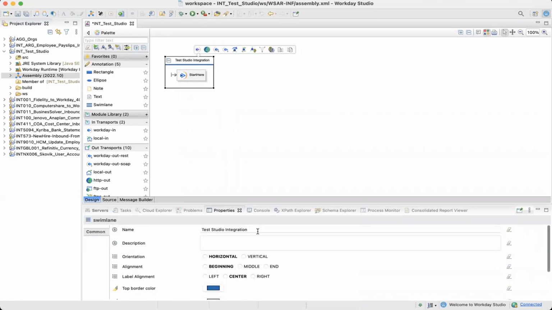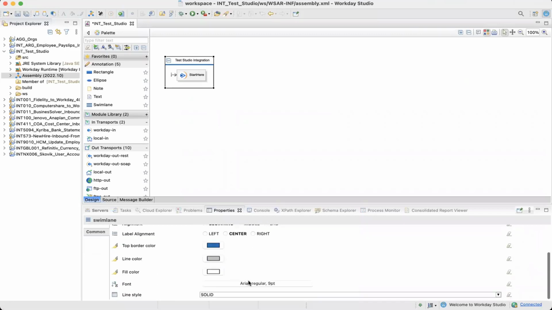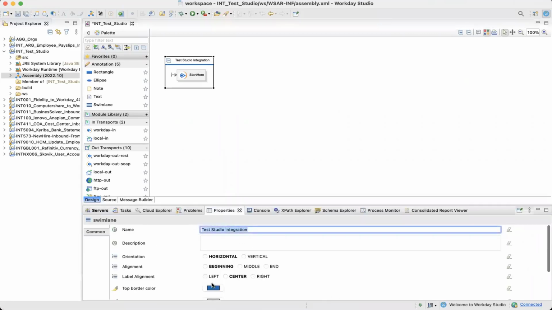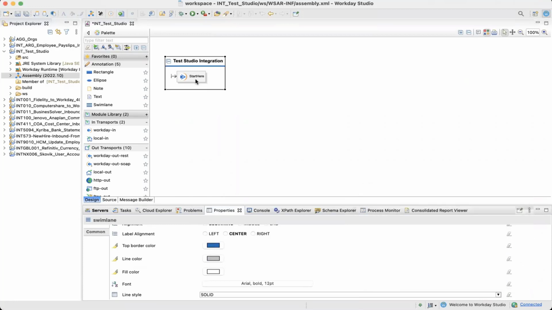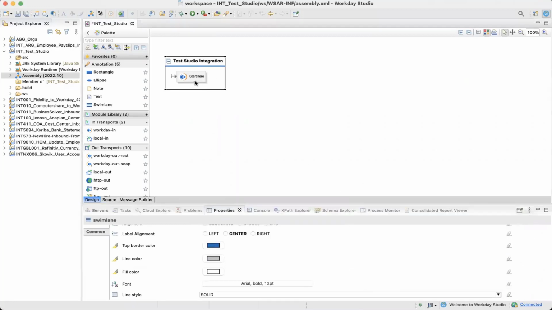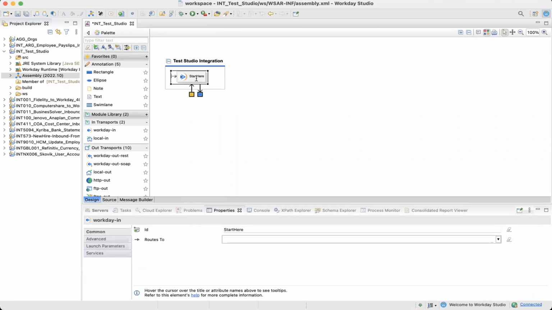Okay, I can make this one as bold 12 and close. Okay, now let's see the start here. Start here, you can also change the name. Just like your file name change. Any file name on your desktop, you change it by clicking on it twice, right?